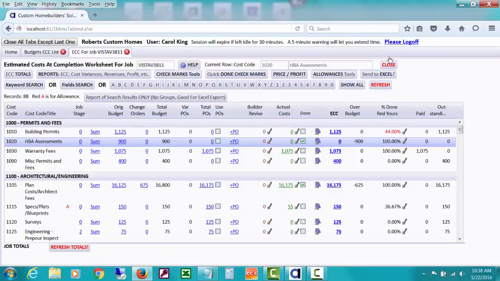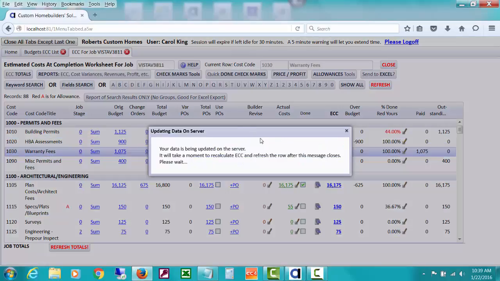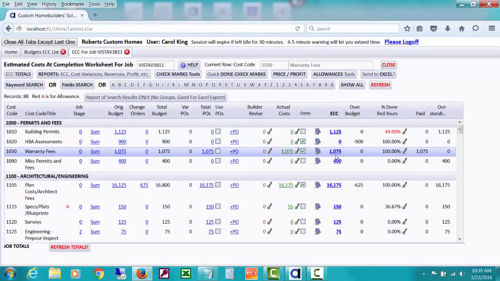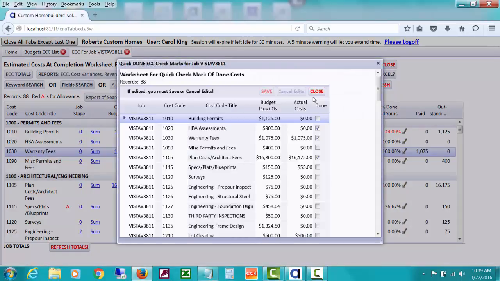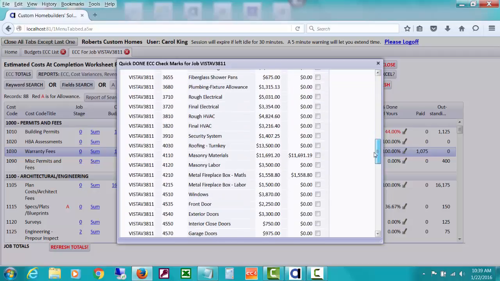Excuse all my little fumbling around. Now, the other thing I wanted to point out is, instead of just looking at each one of these, maybe you're very near the job and you just really want all of them checkmarked as done now. Instead of just checkmarking and waiting for it to call back to the server and updating, because you have a little lag, you'll notice that if I checkmark something, let me checkmark this one as done, it's updating it on the server so it can redo all your ECC calculation. But if you want to just run through and quickly checkmark, checkmark, checkmark without it being submitted back to the server, you can do that on this window and just run through all your costs.